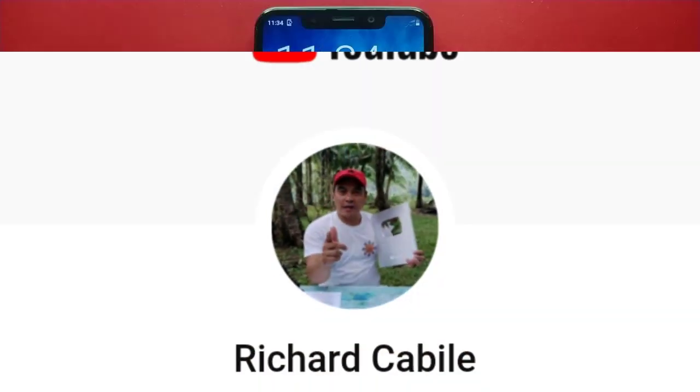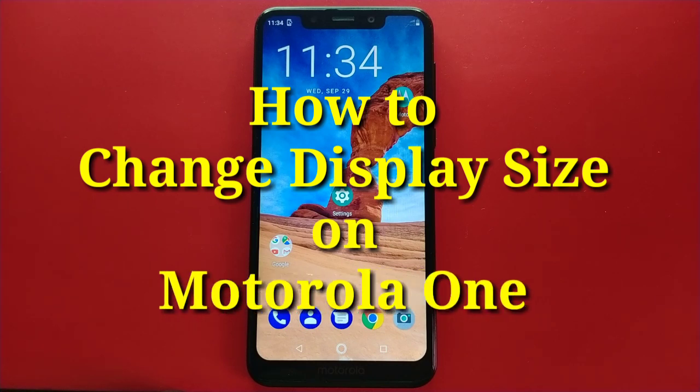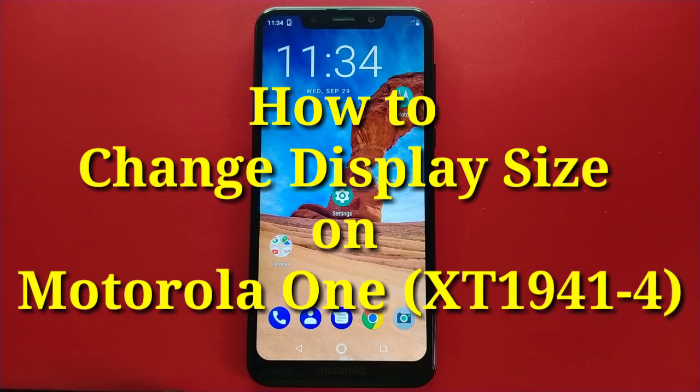In today's video, I will teach you how to change the display size of your Motorola One XT1941-4.